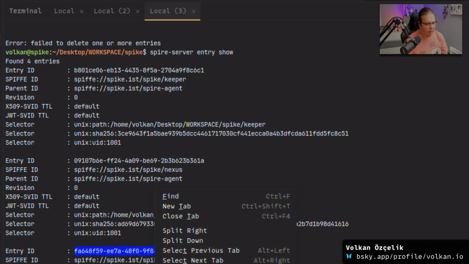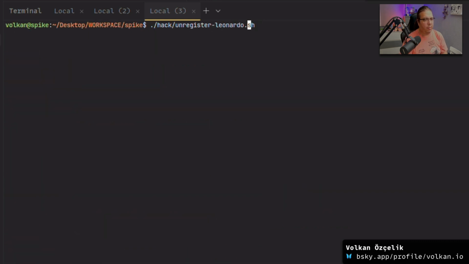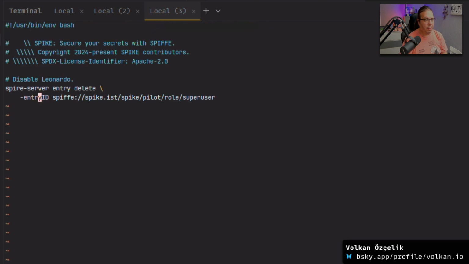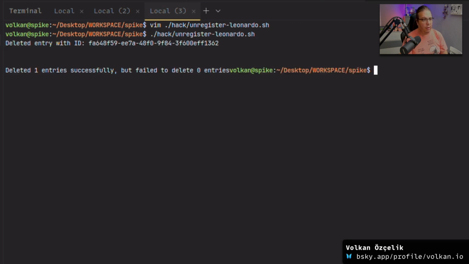So if I copy this one, clear, and let me update this script. I thought I would be able to do it with SPIFFE ID, but for whatever reason I have to provide an entry ID. But still, we can query the entry and provide it. That's available to us as the admin user of this Spire server as well. So let me quit and then try to unregister Leonardo again. Hack unregister Leonardo, and yeah, it deleted the entry.